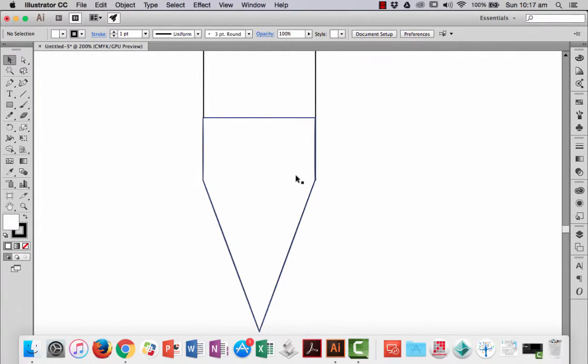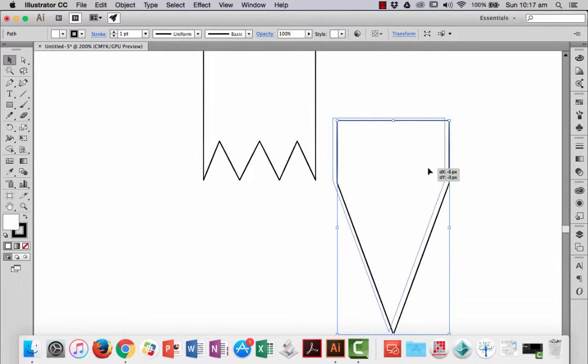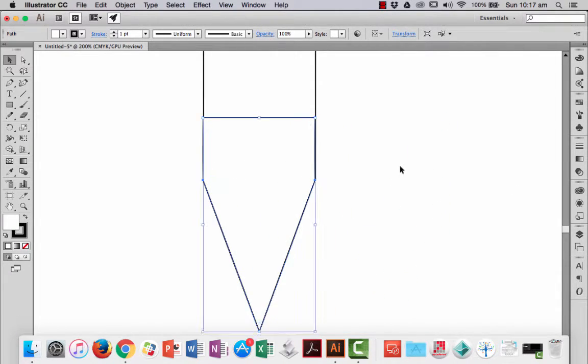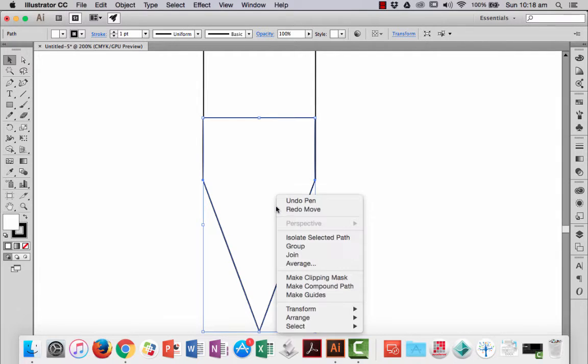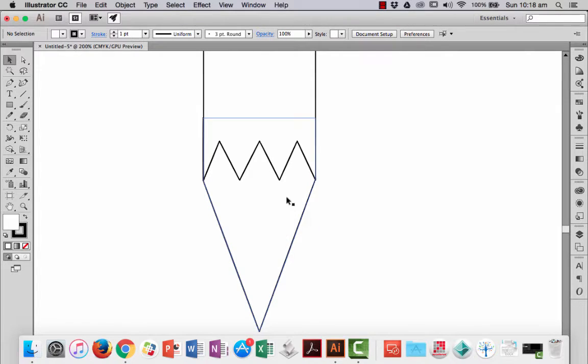Now you'll notice that we've lost our jagged bit. That's because if I move that across, this shape that we just drew, Command Z to undo that, is on top of the other shape that we've drawn. So in order to move this behind, select it, right click it, and go to Arrange and Send Backwards, or Send to Back. Alright, so that shape is now directly behind there.